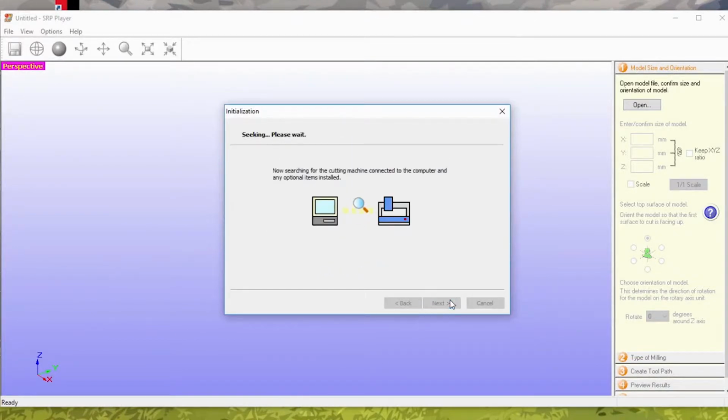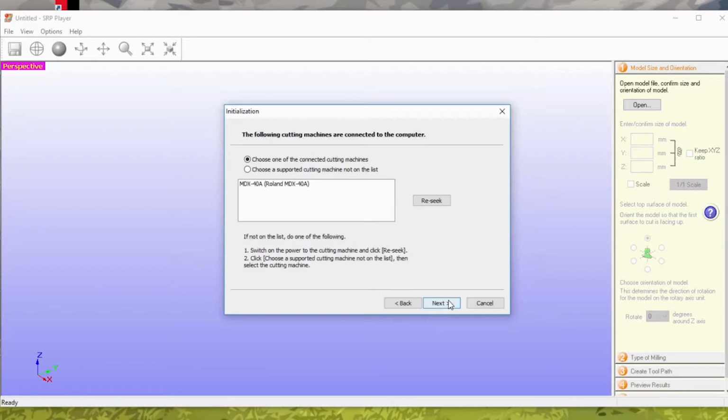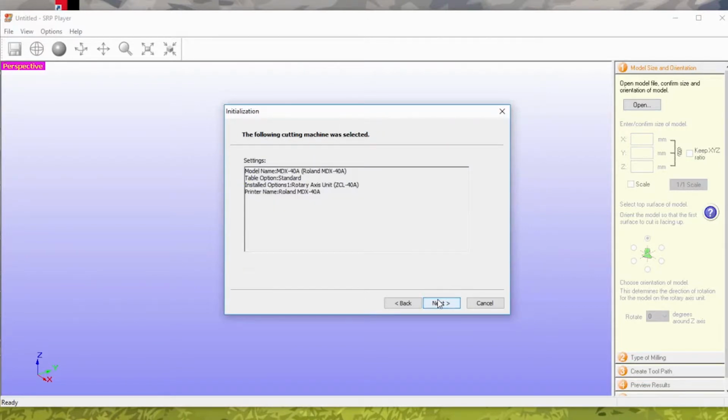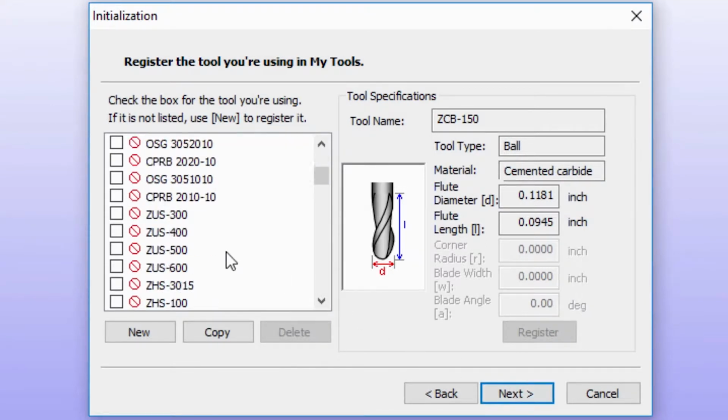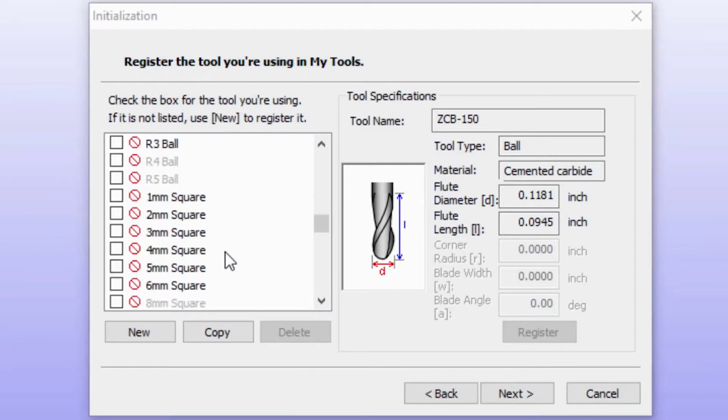SRP Player will ask which connected device you'd like to communicate with. Choose the MDX40A and hit Next. For this example, we'll choose inches as our unit of measurement and hit Next. To register the tool, we simply select the bit we're starting with. Additional bits that specify finishing carving will be indicated later.